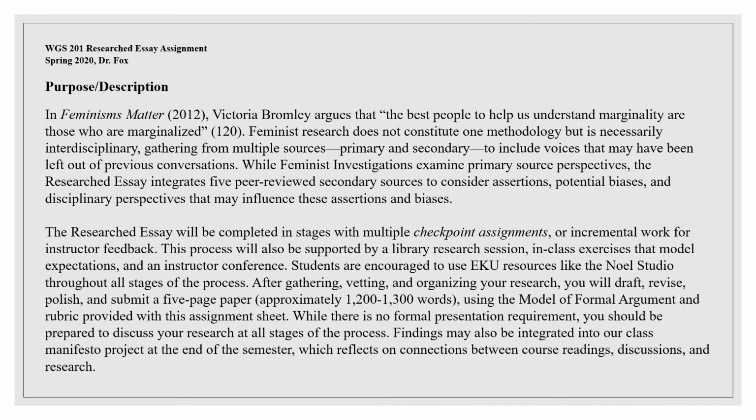So how I handle this is, since in our class and in all WGS 201 classes, a traditional kind of research paper is the assignment, I want us to still think about feminist research and how it is broader than that traditional research piece.